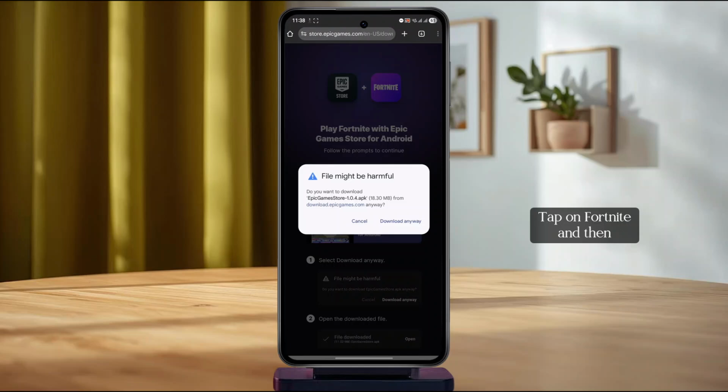Tap on Fortnite and then tap on Install or Download. The game will begin downloading, which may take some time as it's a large file. Once the download completes, tap Install to install Fortnite on your device. After installation, you can launch Fortnite and start playing.